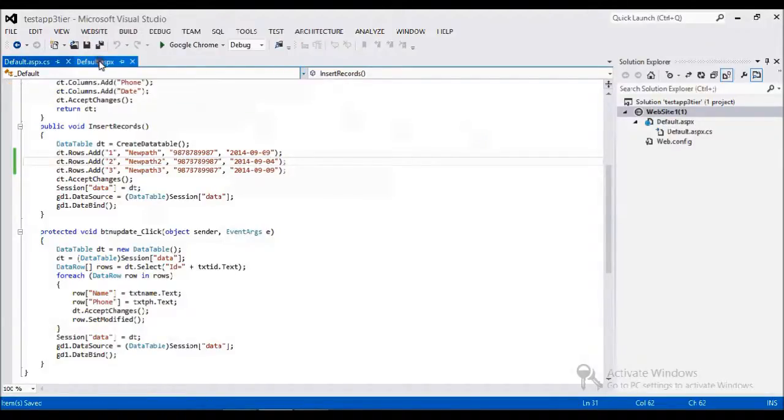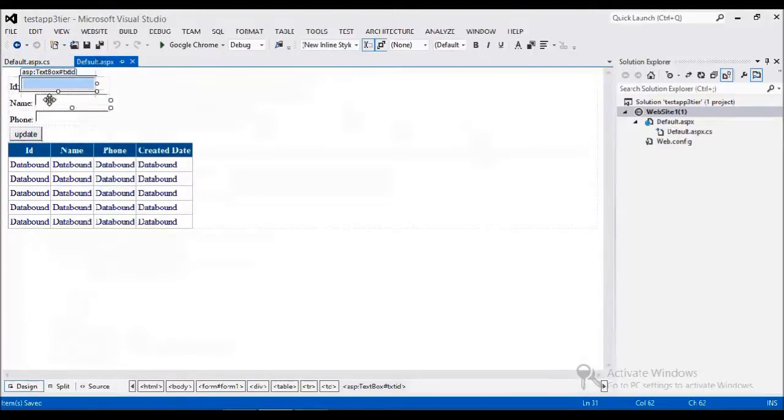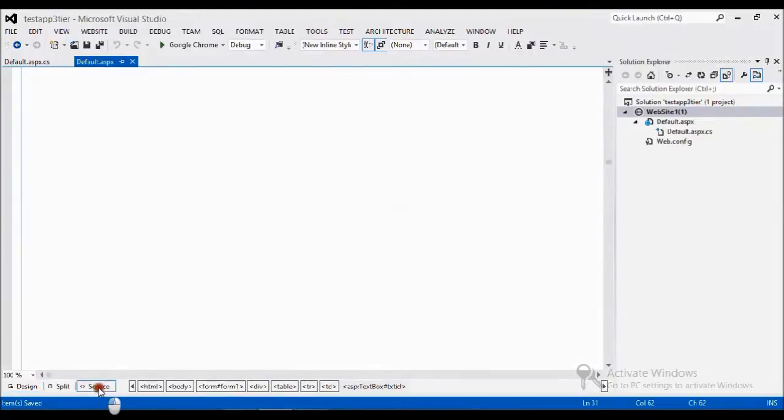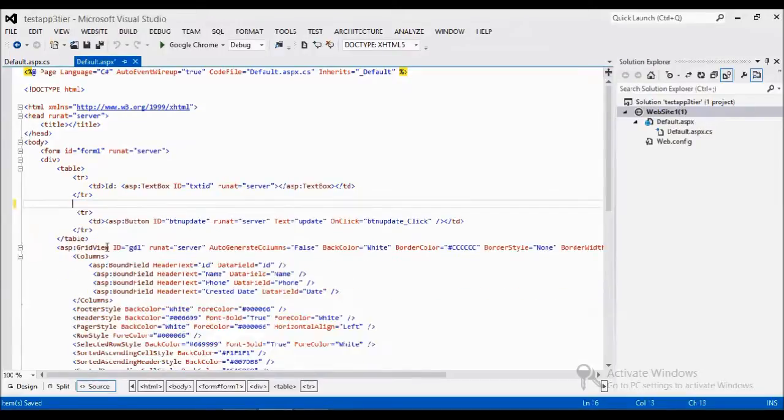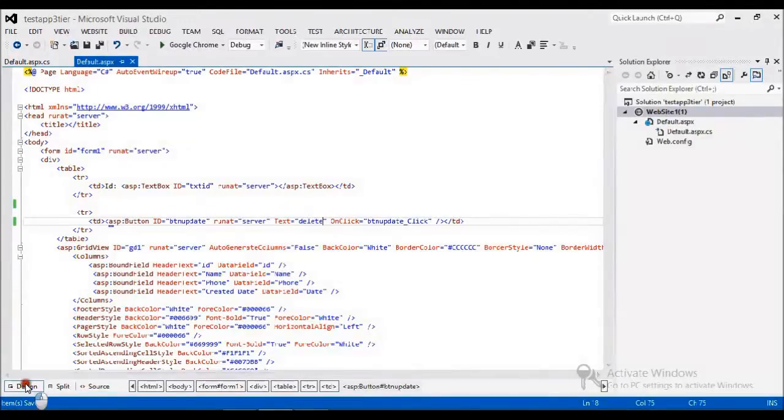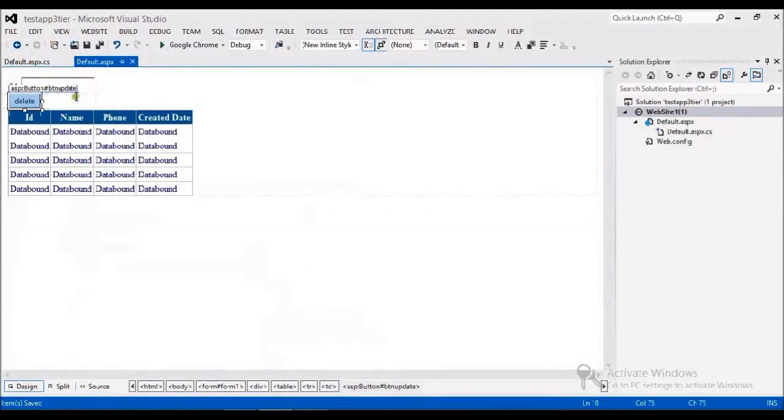Okay, fine. Now the thing I want to change is the UI. What I am planning is I just want to enter the ID. I'm just going to remove those fields. It's really not necessary now. Okay, here instead of the text update, I'm going to give delete so that the UI looks like something you're going to delete. So just run the project now. You'll feel the difference.